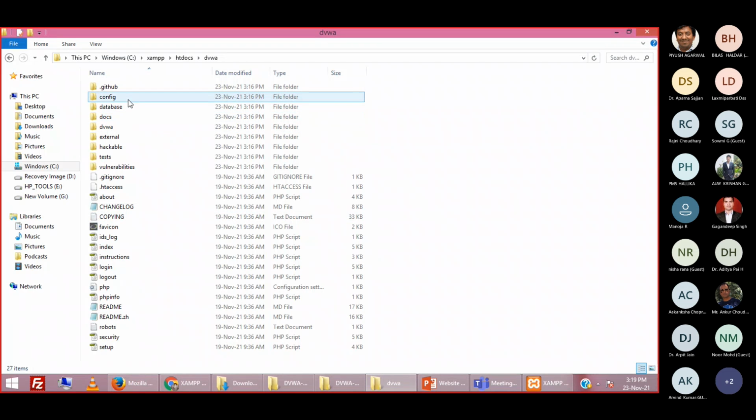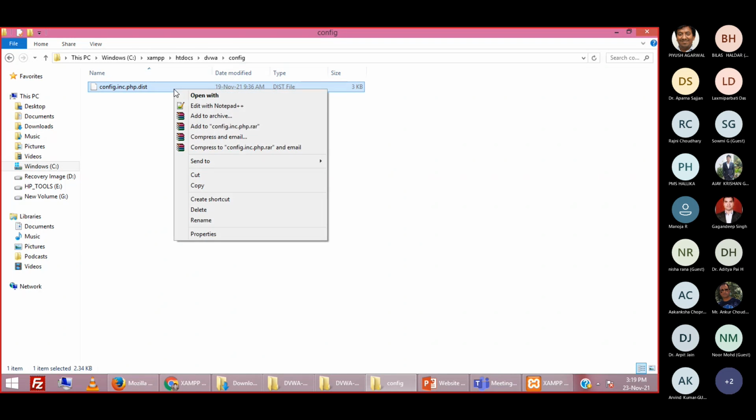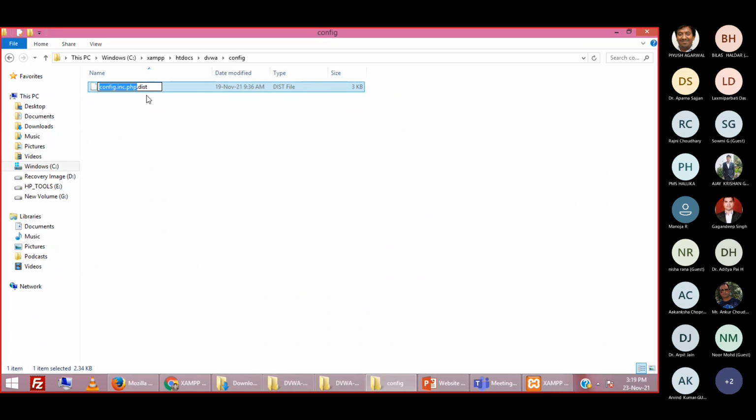Now what you have to do? You have to go to this dbwa folder. Inside this dbwa folder, you will find another folder called config. Inside this config, you will find this configuration file. Now what you have to do? You have to rename this file. Just right click on it and rename it.